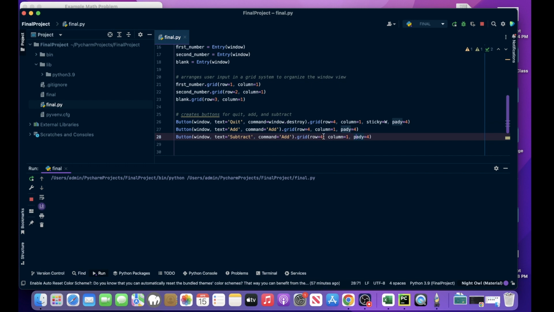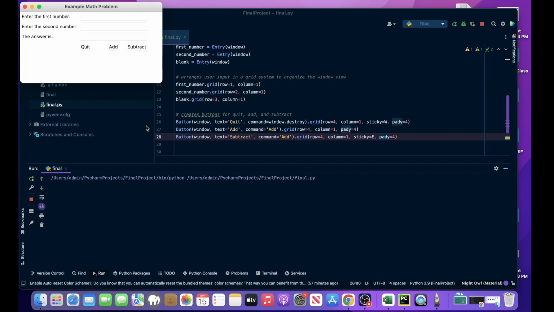So what we want to do is let's say sticky is equal to E. Let's see what that does. So if I rerun this, okay, so it looks good. There's space right here, but that's okay. We're not trying to make it too pretty, but what we're really concerned about is the functionality of it. Okay, so right now, if I were to add some numbers in here, let's say I want to add 3 to 5 and press the add button or press the subtract button, it doesn't do anything.